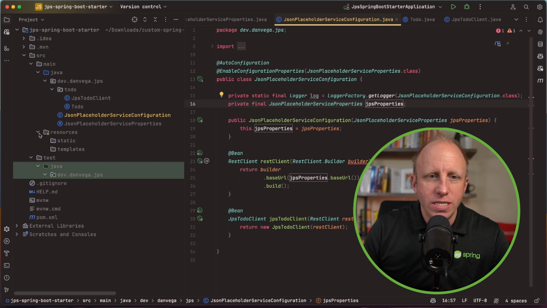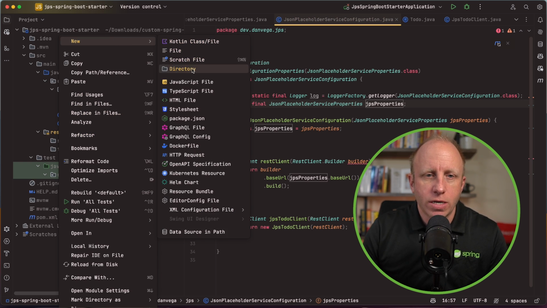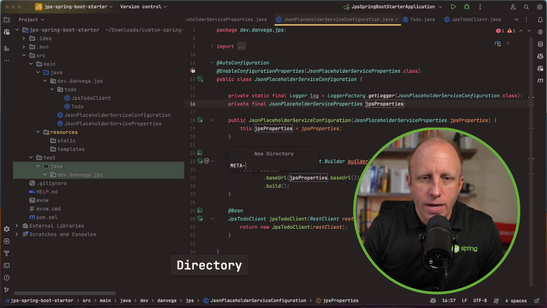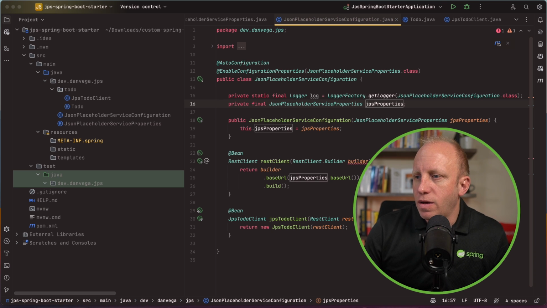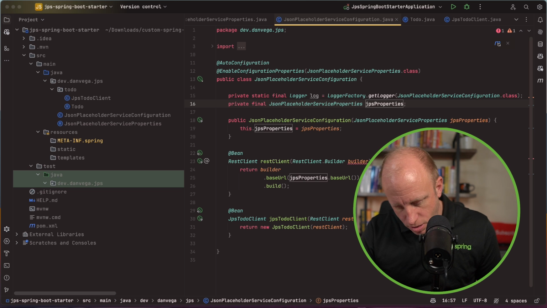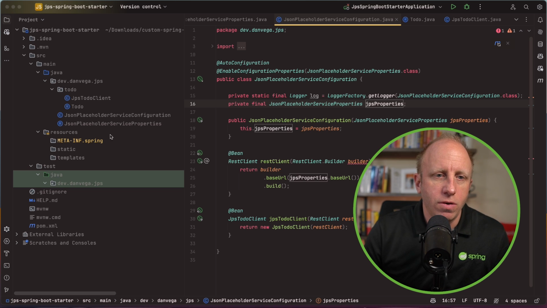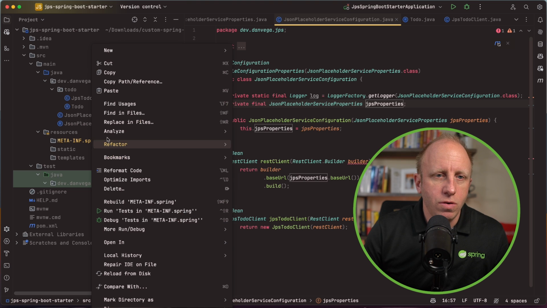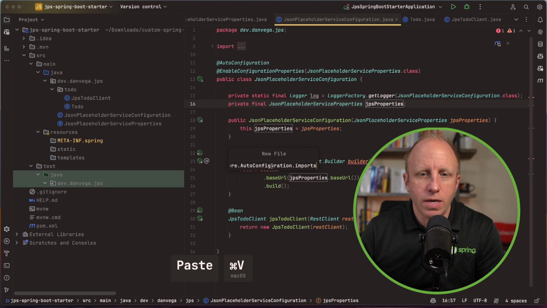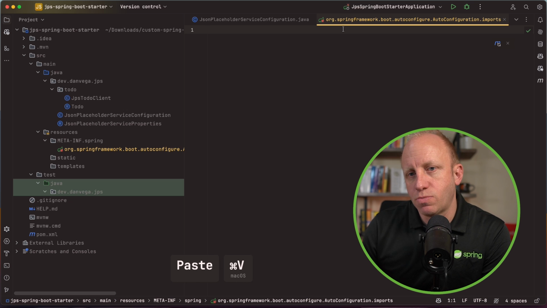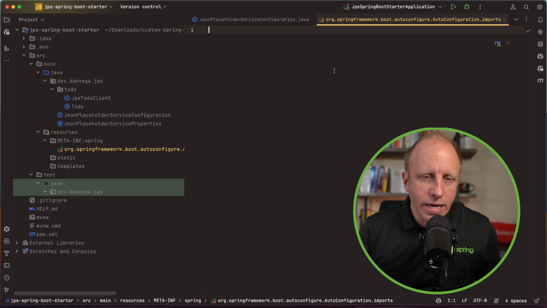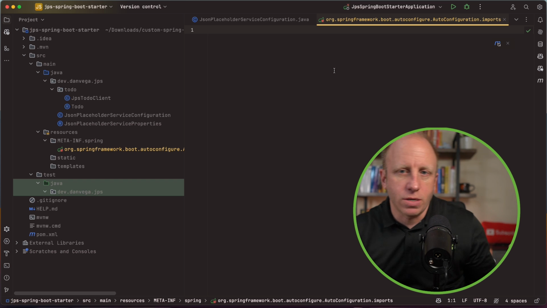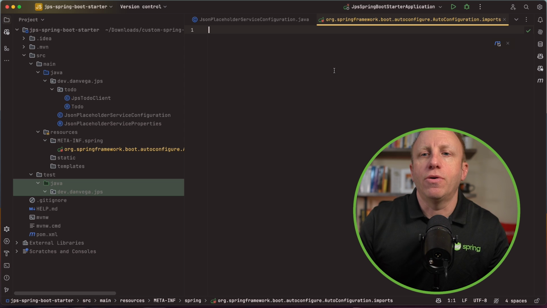So we need to go into resources. We're going to create a new directory. We're going to create one called META-INF and then one called spring. And then in the Spring directory, I'm going to copy this. This is in the documentation. We are going to create a new file, and it's going to be that name, which is org.springframework.boot.autoconfigure.AutoConfiguration.imports.